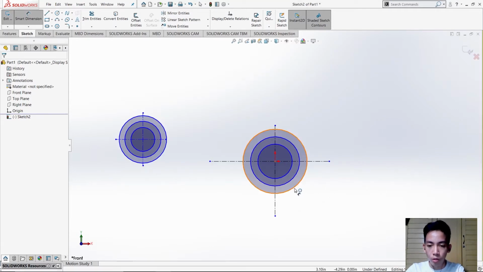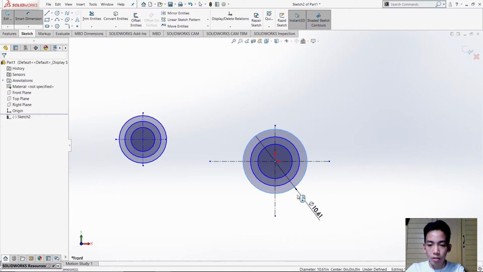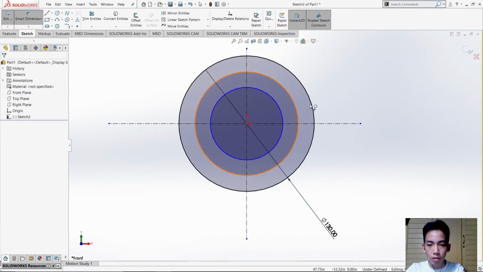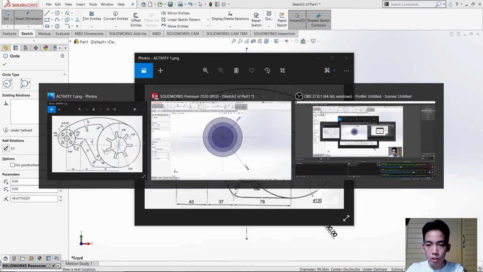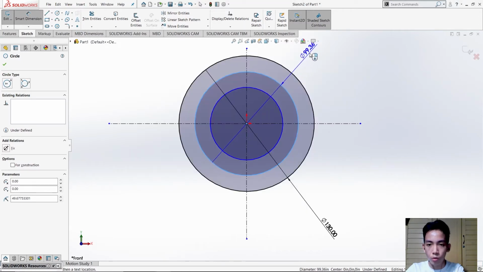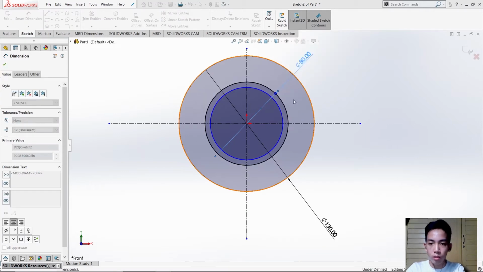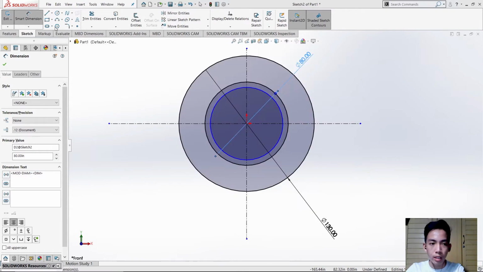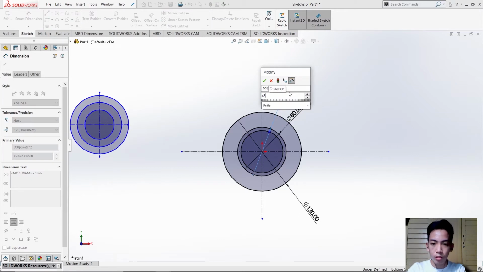So the first circle is all about 130 units. So we need to click it and type 130 units. The next measurement is all about 80 units. So drag it here and type 80 units. So the last one is 46 units as its diameter. 46.